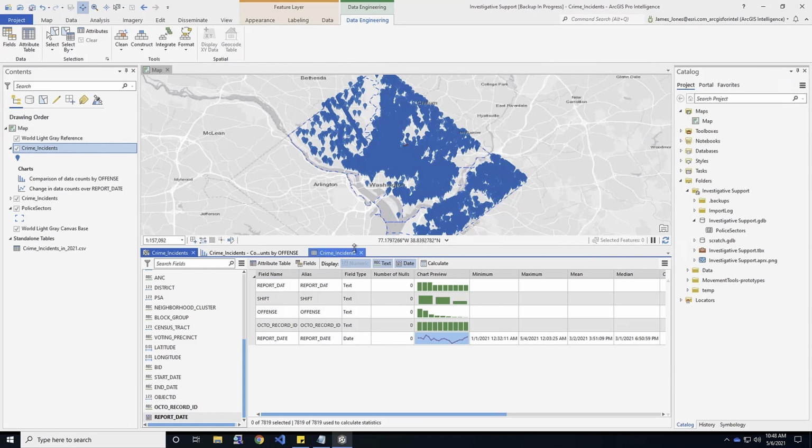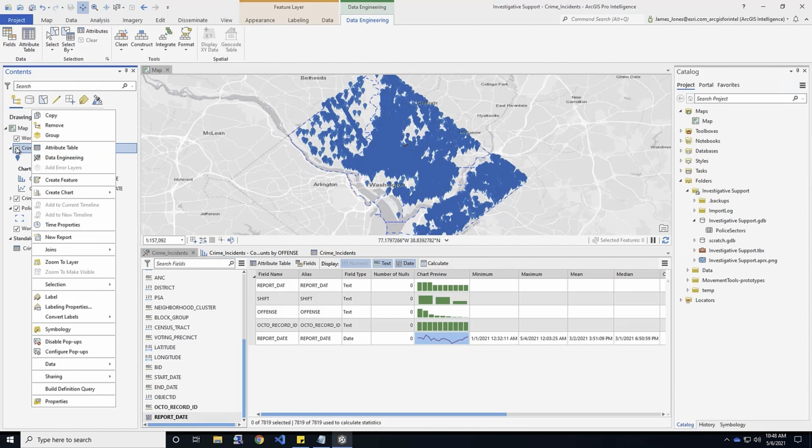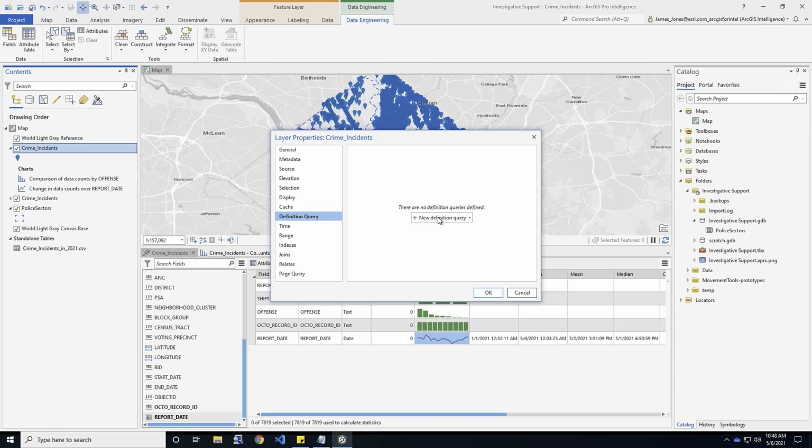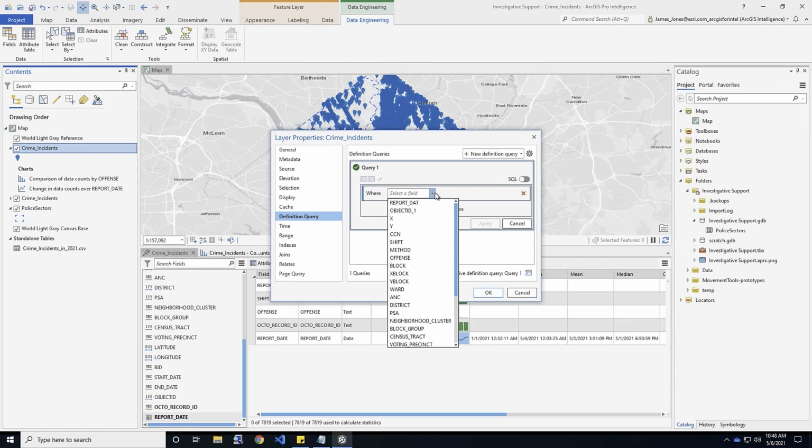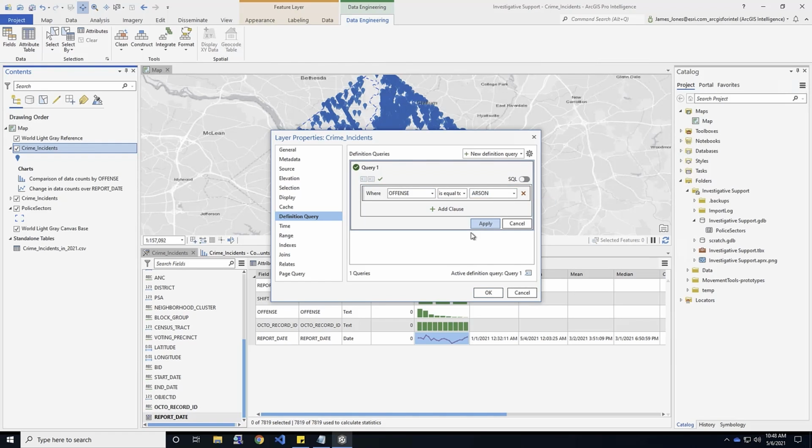One of the other things that might be useful is, inside of this crime incident data, we can split this out. Let's say we want to build some definition queries, and we just want to look at the arsons that already exist inside of here. In order to do that, we're going to right click and go down here to build definition query. Let's say we want to select all of the arsons. Okay, we hit apply. Let's name this one arson, and hit OK.